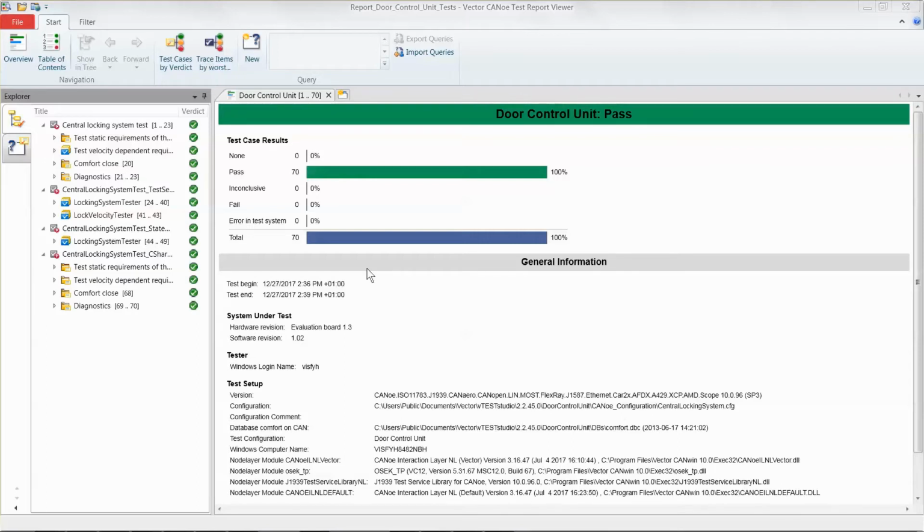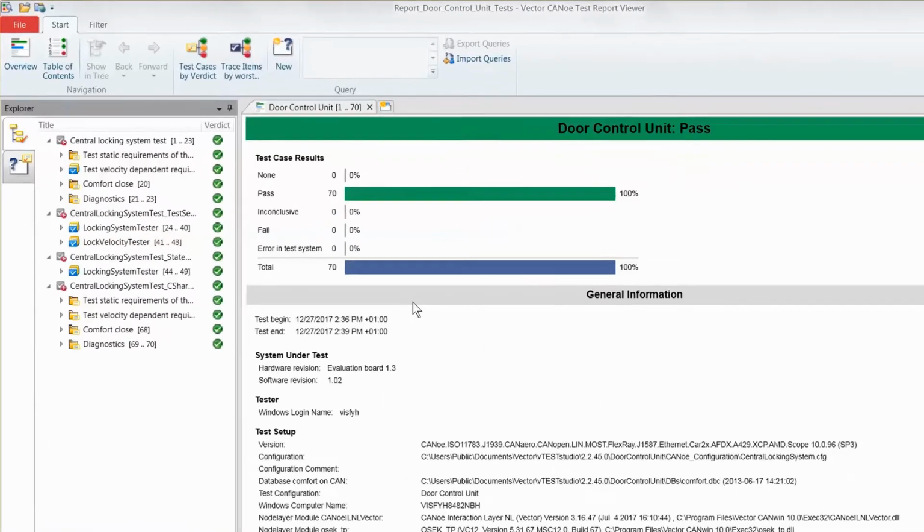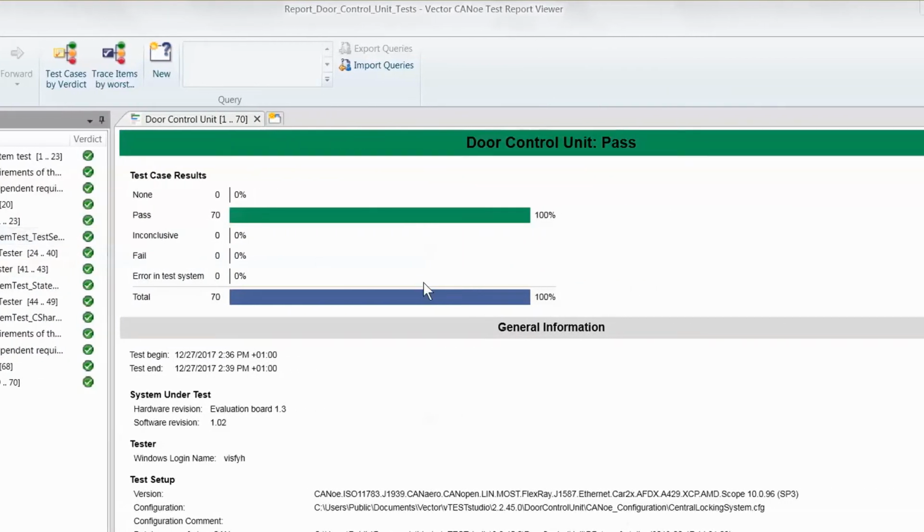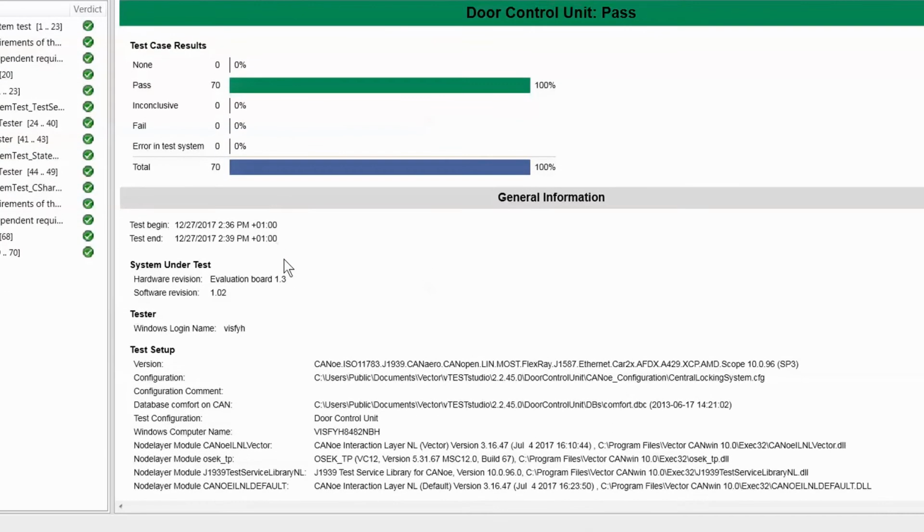Once you open a report in Report Viewer, you can see the structure of the report on the left-hand side within the Explorer window and an overview in the content area. The overview contains the results of the test case execution represented as a diagram with the distribution of the verdicts to test cases and general information about the performed tests, for example, information about the system under test, the tester, and the test setup.